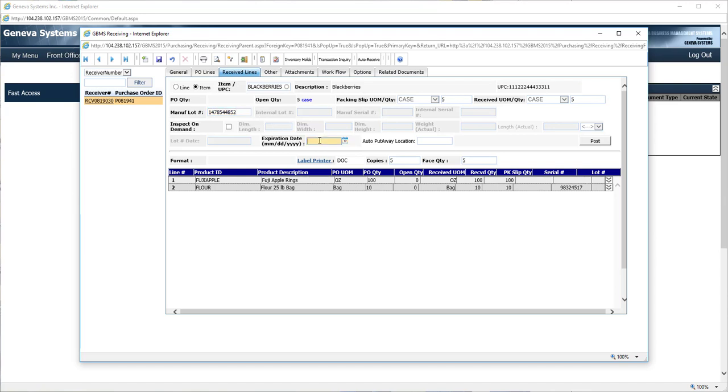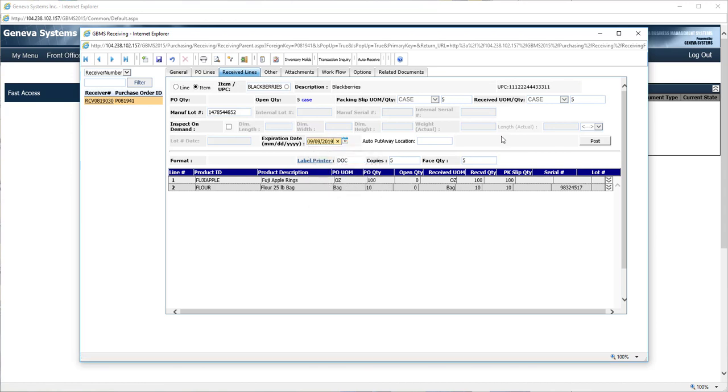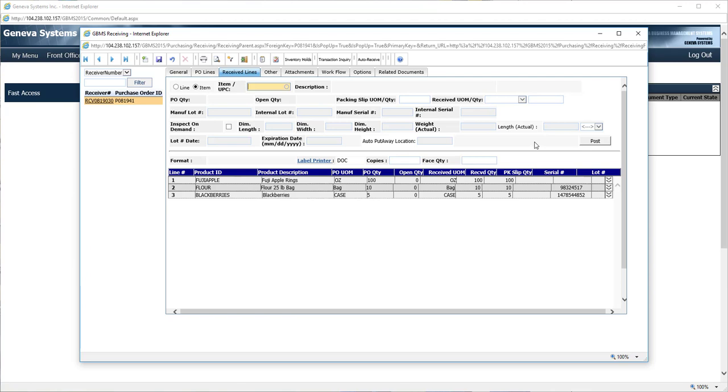In the date field, we can either enter it or we can click on the icon here to move forward or backward and select a date. Now that we have filled in all the required fields, we can then click on the Post button. Once all our items are received, we click on the Options tab and then click on the Close Receipts button.